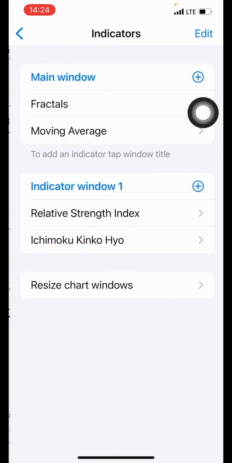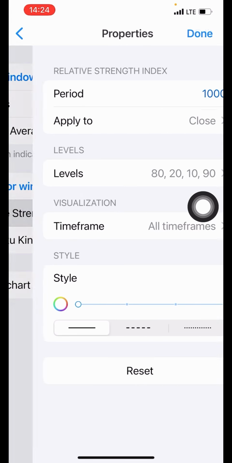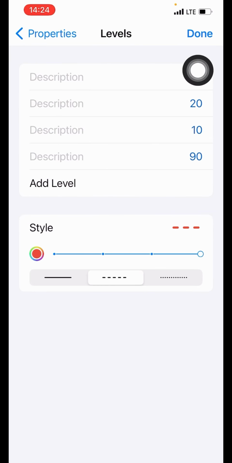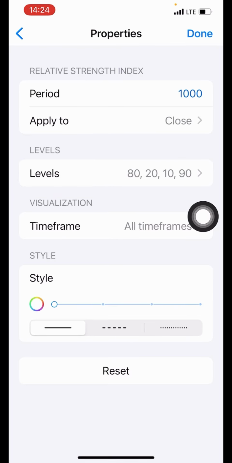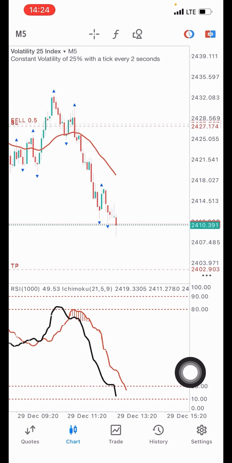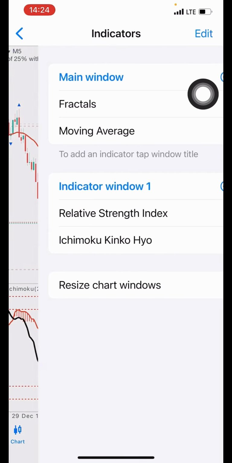So you click on the F icon again, you search for the next indicator, which is the relative strength index. So you are clicking on the main window plus icon again, you search for the relative strength index. Now for the period, you make it 1000, apply to is close, the level you make it 80, 20, 10 and 90, the color is red, 4 pixel, you click on done. Time frame is all time frame. The style you make the color white, 1 pixel, you click on done. You are going to have these levels here, the level 90, 20, 80, 20 and 10, all right, on your indicator window.